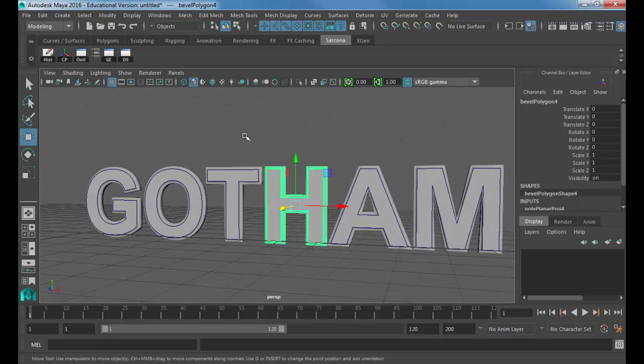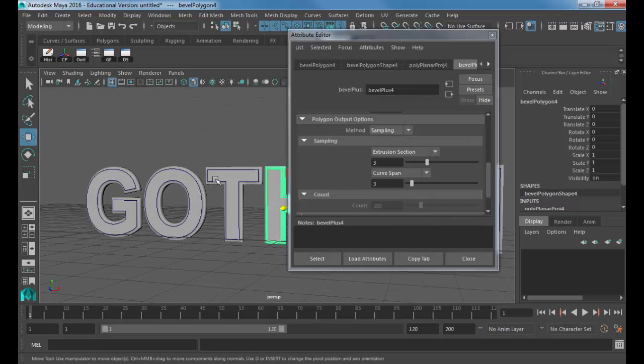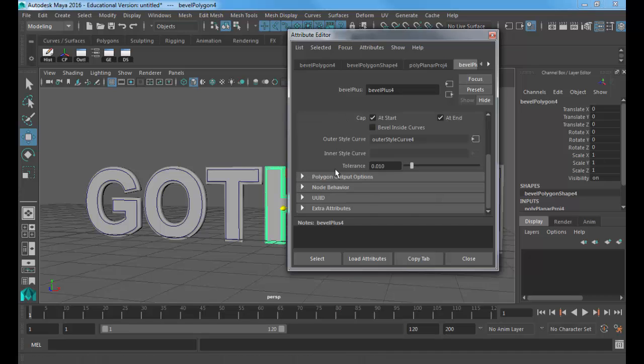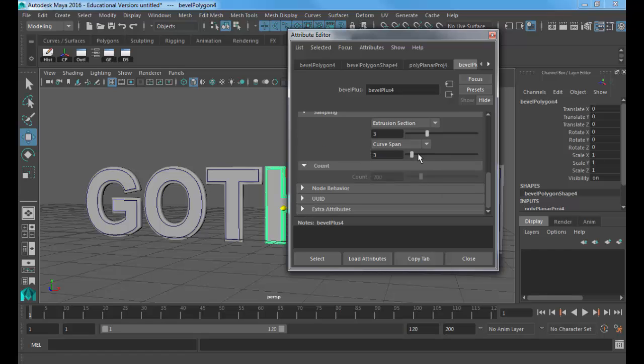Where did you go for that? Control A to get the attribute editor. And then on your bevel plus, we go down to the polygon output options. And then you can just pull up that curve span.